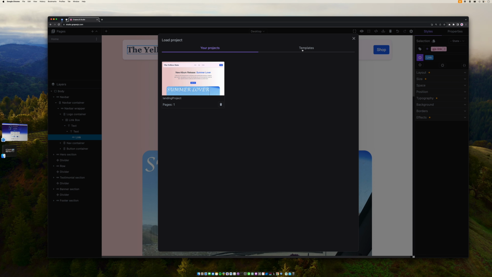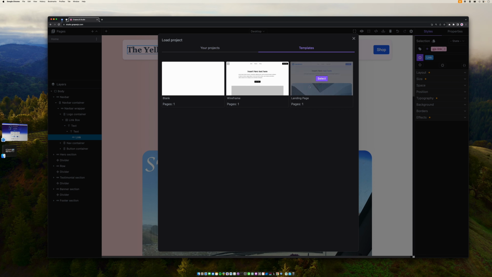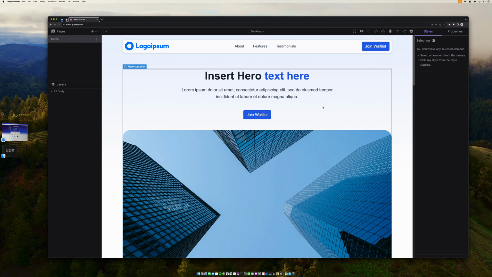So we're going to go ahead and go to templates. And we're going to go to this landing page right here that has the logo and some text already in there. And then we'll call it the yellow hats example number 2. Example 2, because I've already kind of loaded one up earlier. There we go. So we start out brand new with a fresh template.